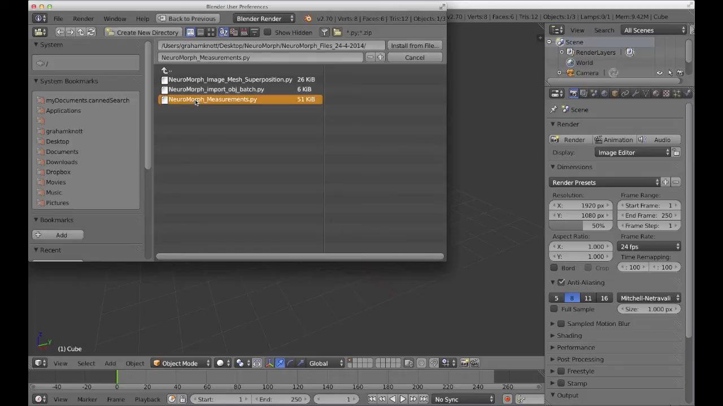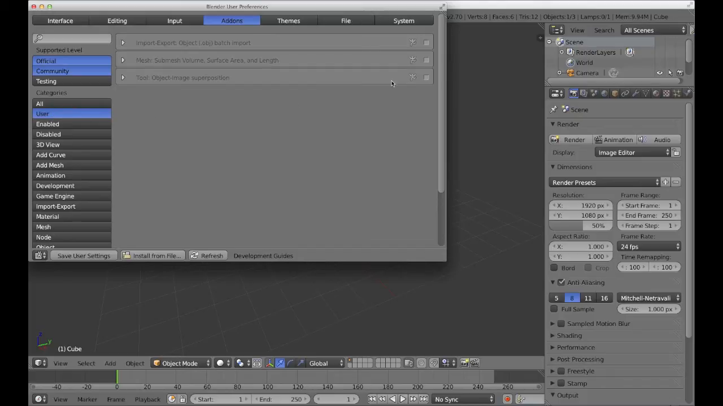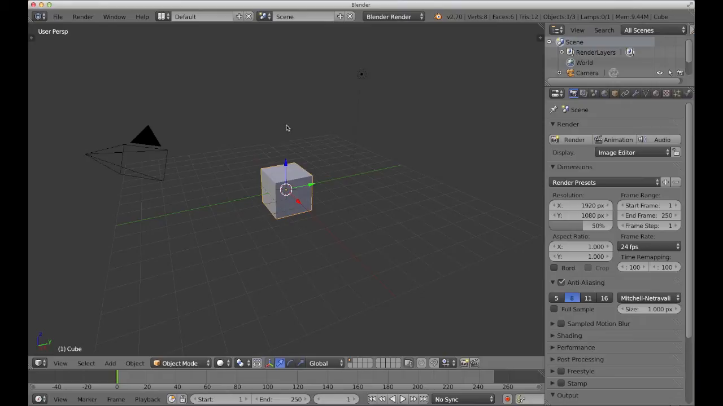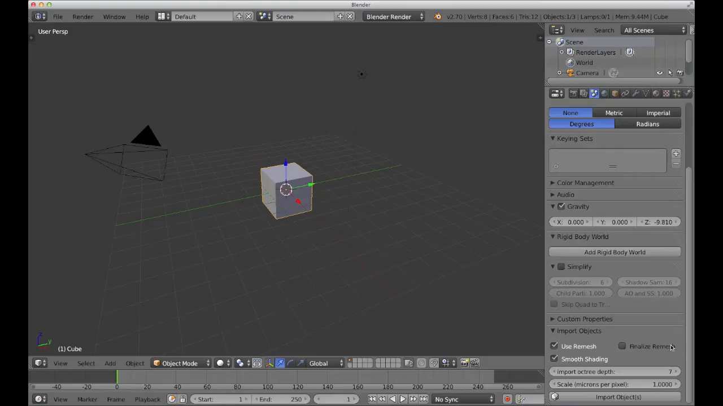Then on the left-hand side you can select the User button and can then choose the 3 scripts, and then you should save the user settings on the bottom button. Then close the window and the 3 tools should be installed. The first is the Import tool that you see in the Properties panel in the Scene Context window, and at the bottom you will see it, and there are various parameters that you can choose.